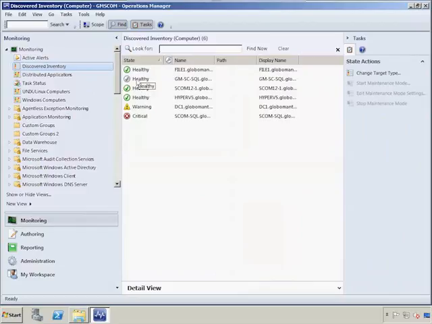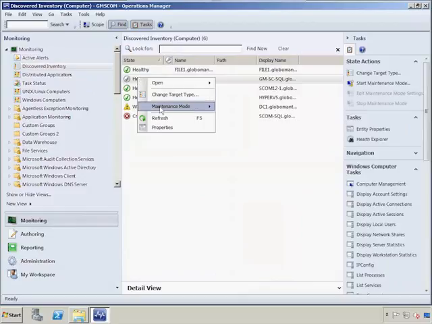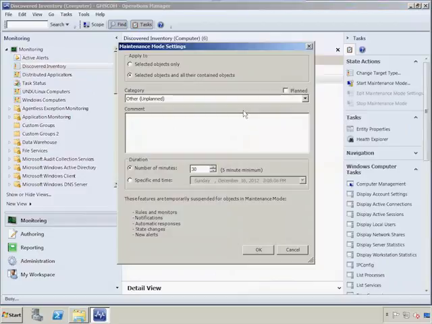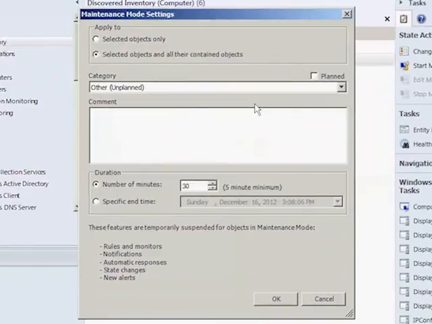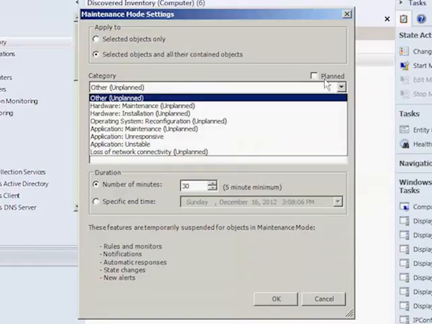So if I wanted to, because this is down, I'll right-click it and choose Maintenance Mode and Start Maintenance Mode. Now I can choose here basically selected objects or selected objects and all their contained objects as well. If you have, for example, the Hyper-V management pack installed and you're putting a host into maintenance mode, you may want to put the virtual machines that are included in that host in maintenance mode as well. And as long as they're associated in the management pack, then Operations Manager will place the whole kit and caboodle into maintenance mode.